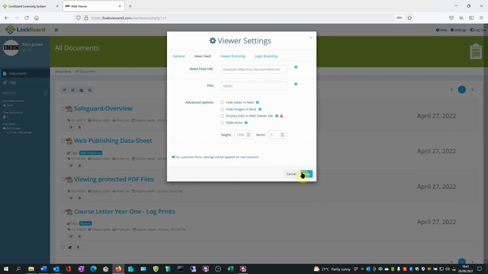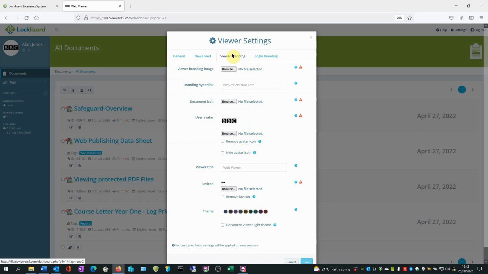Next, in the Viewer Branding tab, here you can customize the viewer with your logo, colors, and icons. Again, this is only available to publishers that have purchased own branding. You can add a viewer branding image, just select the location of the file, branding hyperlink, document icons.